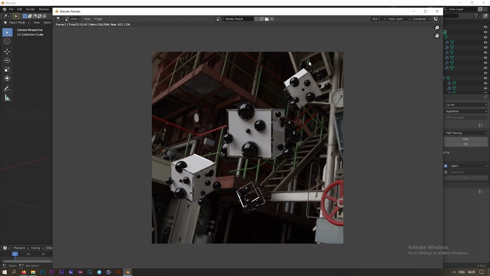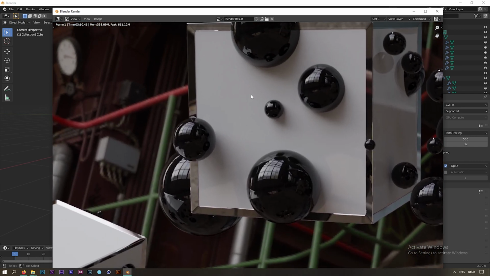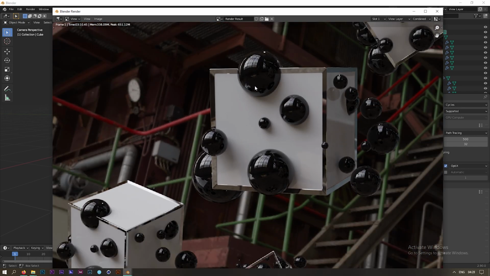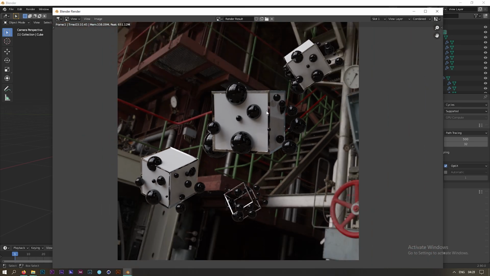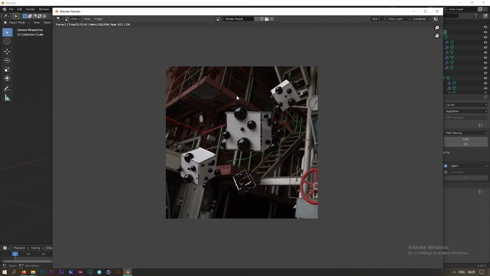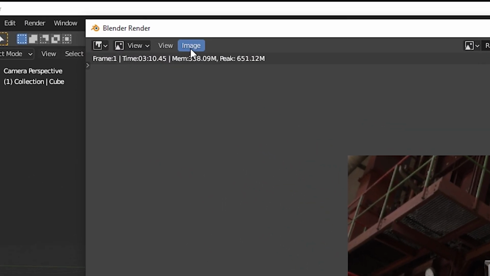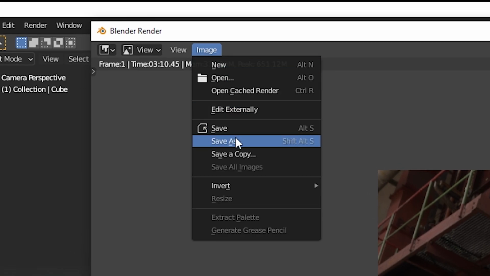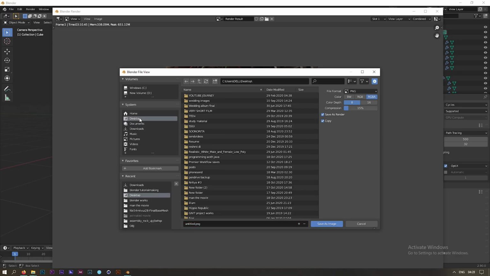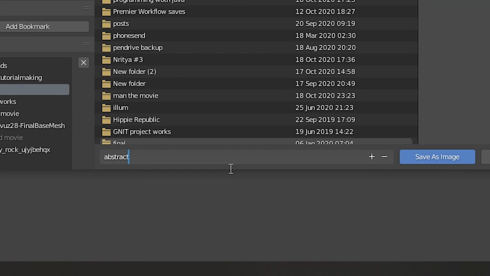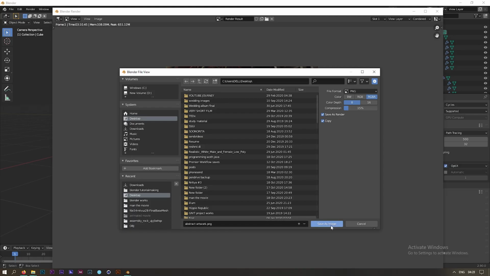Alright, so we are finally done with the render. As you can see, if I zoom in closer, we don't really have a lot of noise going on here. If you want to save this image, go to this image tab over here, choose save as, and pick a location where you want to save it. Okay, I'm going to save this on my desktop, name it abstract artwork, and save as image.